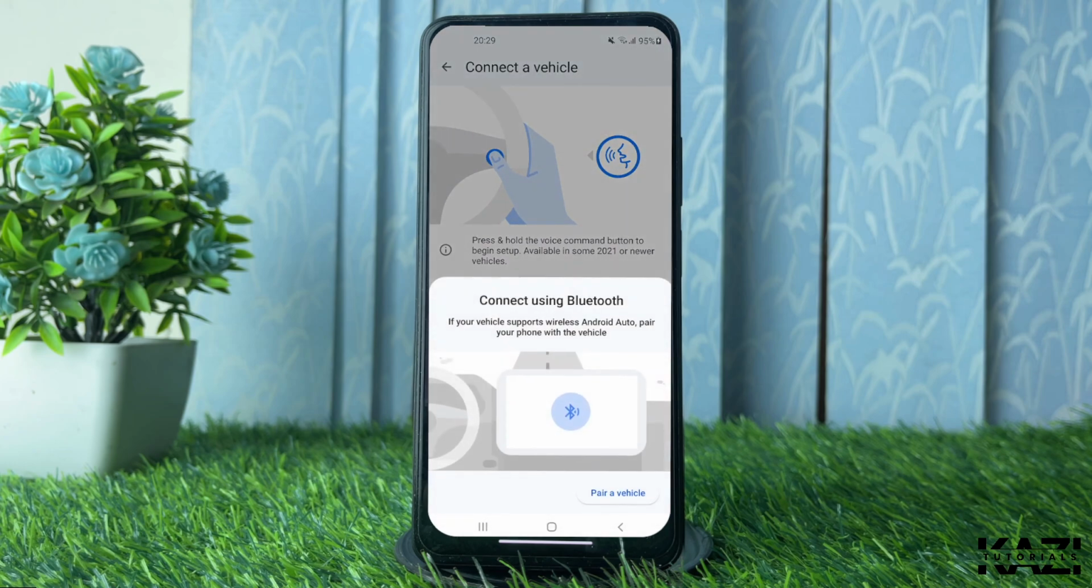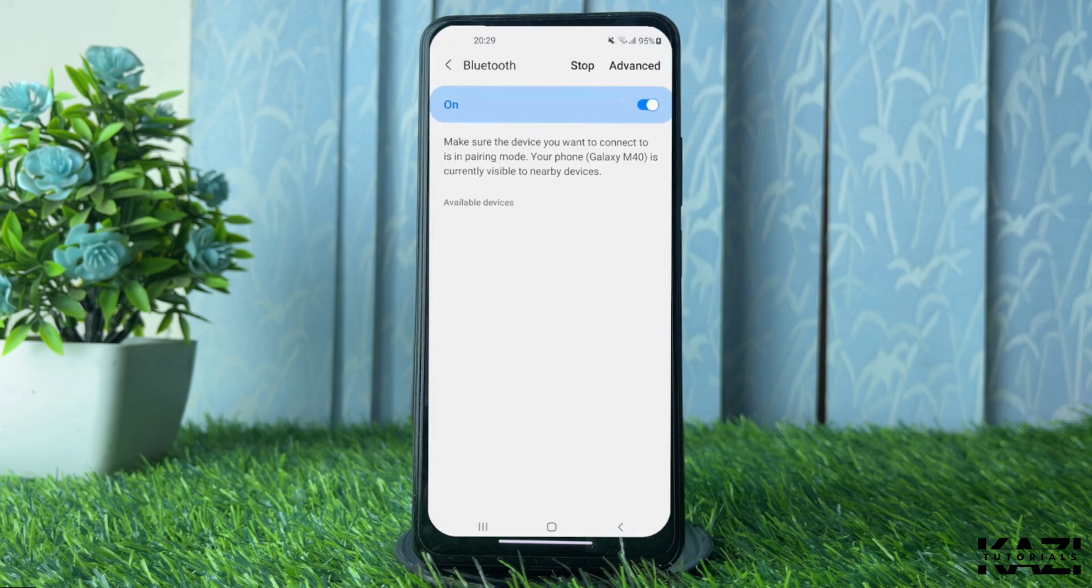All right, then you can simply tap on pair a vehicle. Now it will show up your vehicle in the available device section like this. You can simply tap on connect and it will be connected. So that's how you can use Android Auto on Samsung phone.